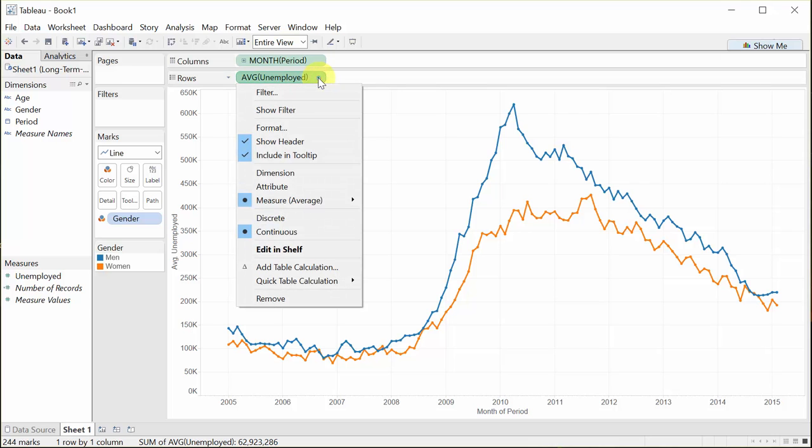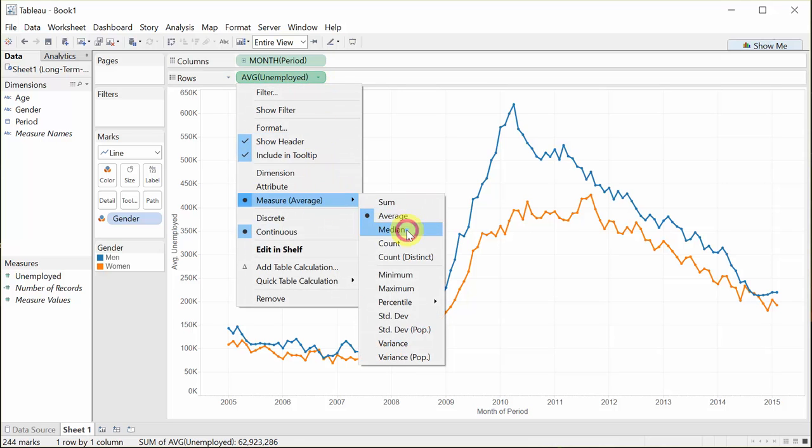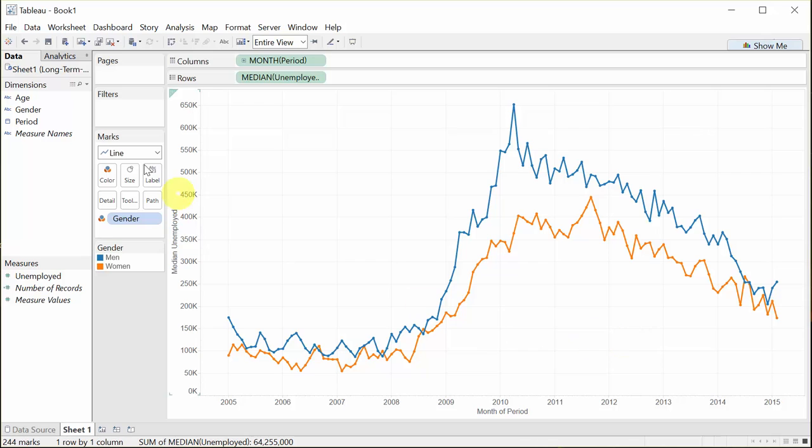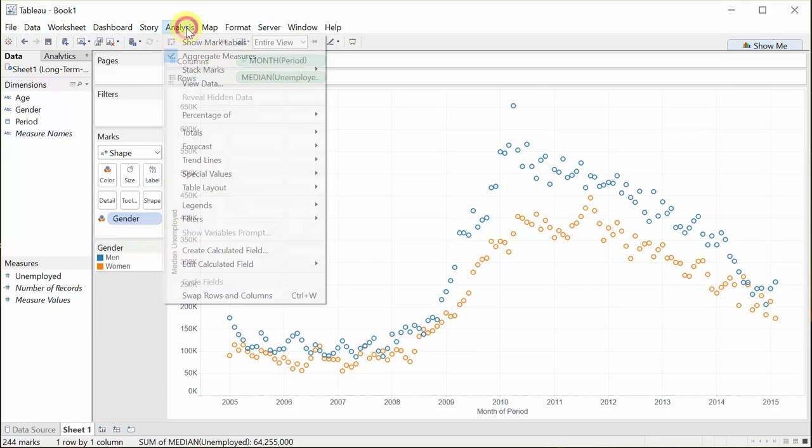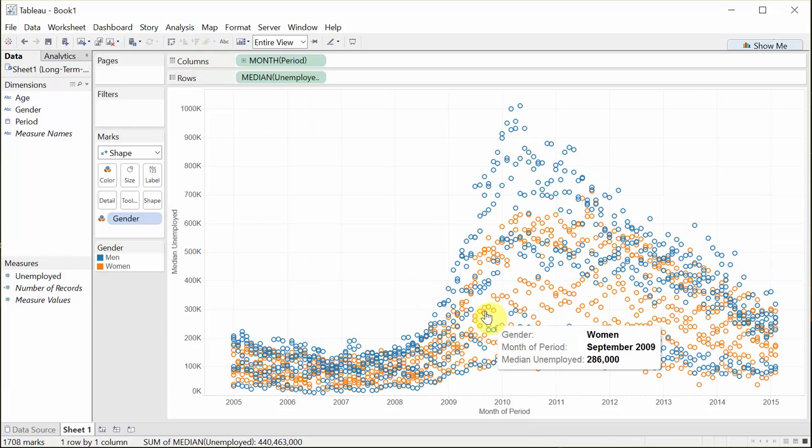But if we change that to median, it gives a little different look. And actually the axis does change. So let's go back to a shape chart and turn aggregation off. So this gives us all our detail for each gender, for unemployment, for year, and amount.